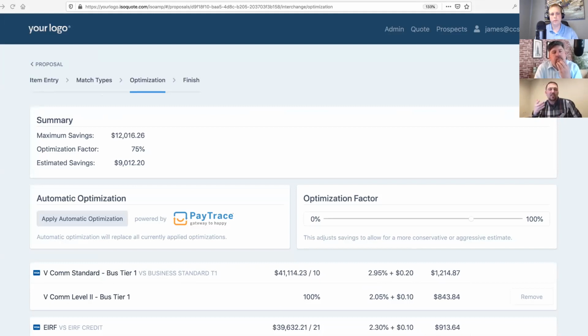It's just saying, look, the total maximum savings, if you look at the top there, for this merchant with these types is $12,000 a month. We want to show 75% of that on our proposal. So we're going to show 9,000. It's nice to have that kind of confidence factor, that optimization factor, so that if you're not 100% sure about it, it's always good to give yourself a little leeway with the merchant to make sure you under promise and overperform rather than the other way around, right?